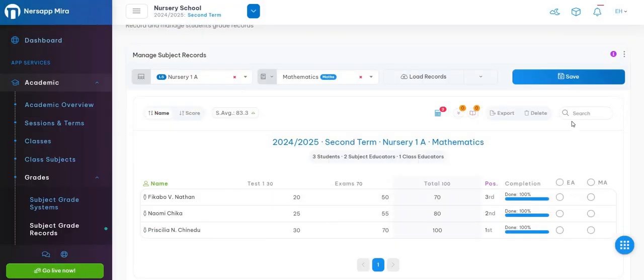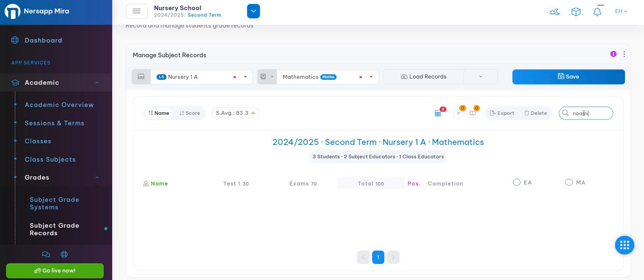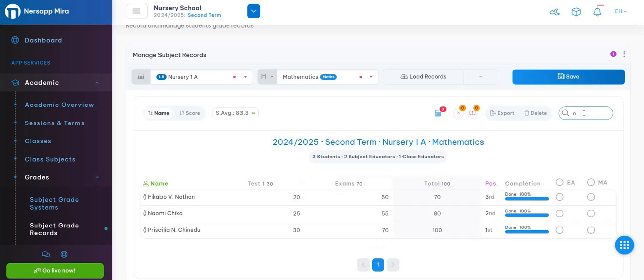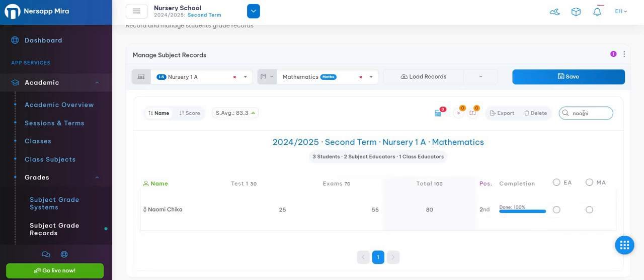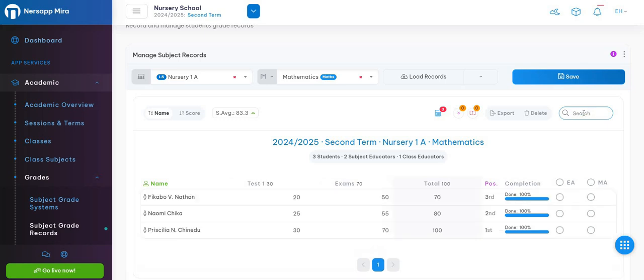Beyond exporting, you can also search for a record that is probably too far-fetched for you to see, by using the student name. Let's assume we are looking for Naomi. You can see this Naomi. This is useful especially when you're dealing with a large set of students or a large set of data. You can use the search widget.